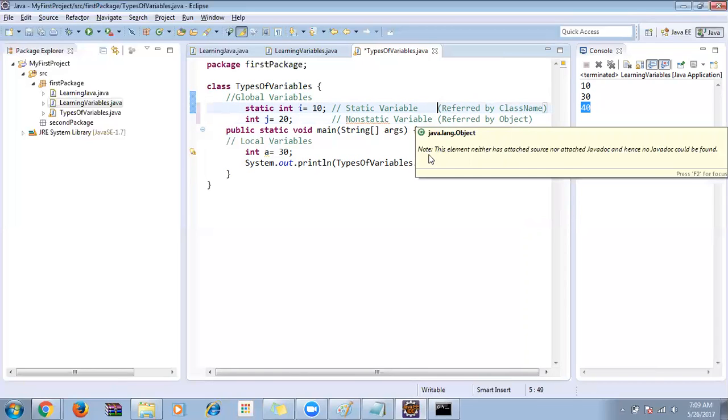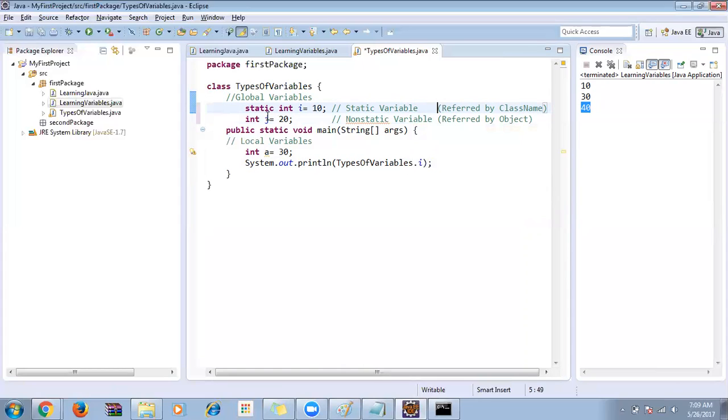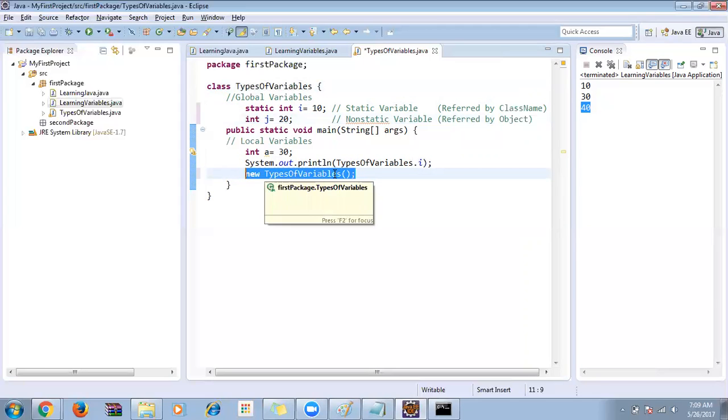Okay, that's the difference here. Non-static variables can be referred to using an object. How do we create the object? So simple. This is my class name. If I want to create an object for this class, I need to give new, then the type of variable, the class name. This will help me create the object.